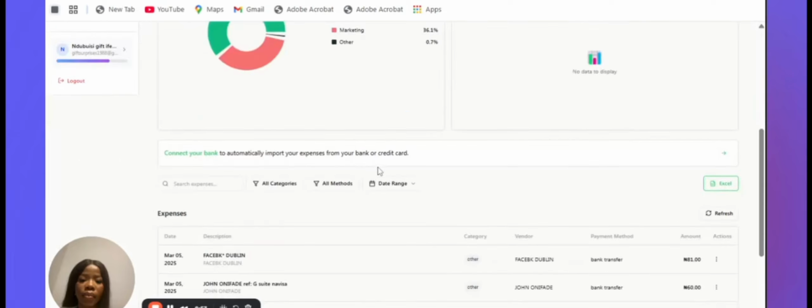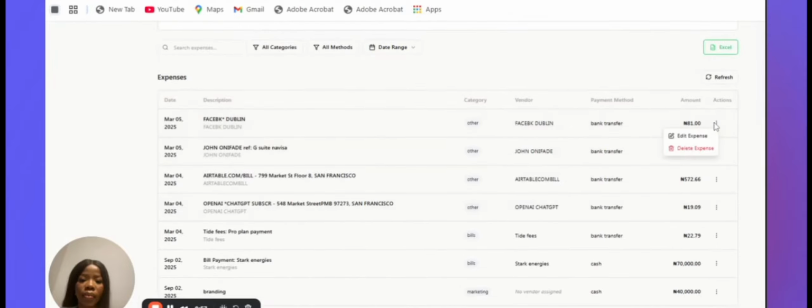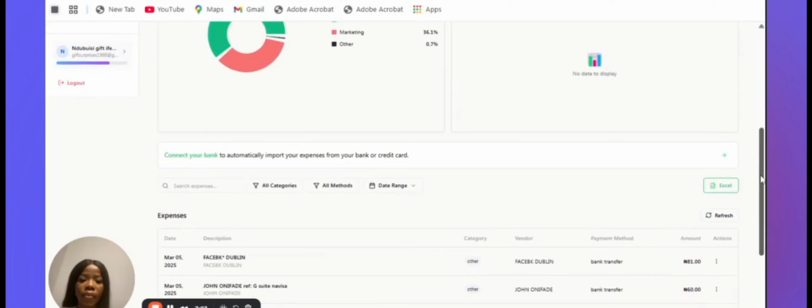I also like to make mention of the actions button. Under this actions button, you can edit expense and delete expense. And you can refresh your page. You can also export in Excel format.